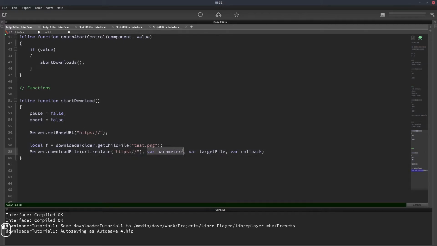For parameters, this is an object that so far as I've seen, it doesn't actually seem to do anything, but maybe it does. But you'll use this if you're making other server calls like get and post requests, but for downloads, I just leave that as an empty object. The target file is the file that we're actually going to download to, so that's our F file here, our test.png file, so we just put F in there.